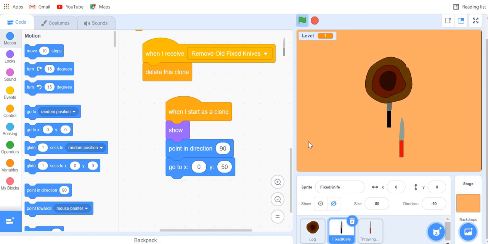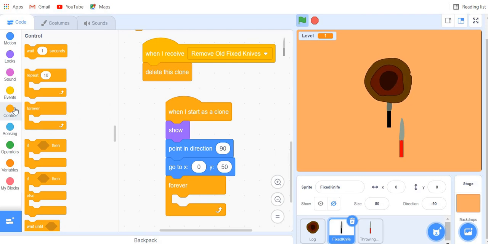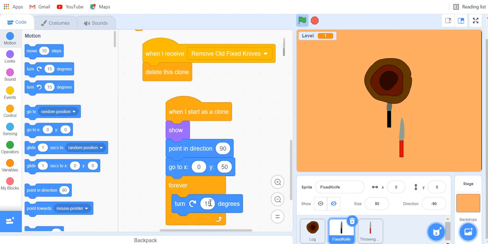Now we will play a little trick. I'll use a forever block. So forever, turn in a clockwise direction by 3 degrees. Why do I choose 3 degrees? Because that is what I had done for the log. When I do this, notice amazingly the knife will look like it's going along with the log, and it's looking really nice.